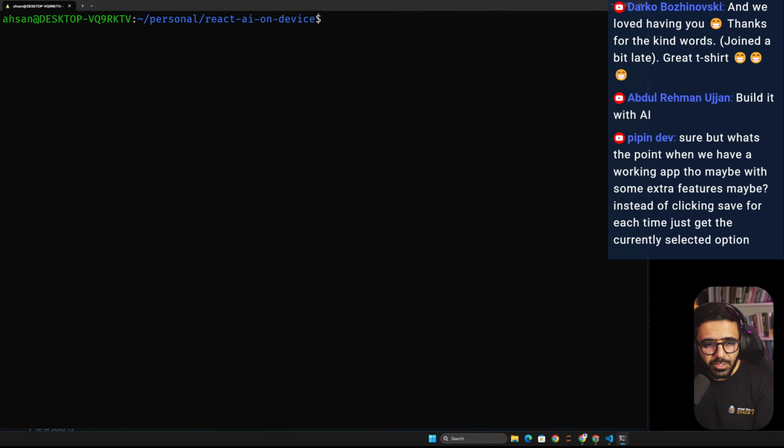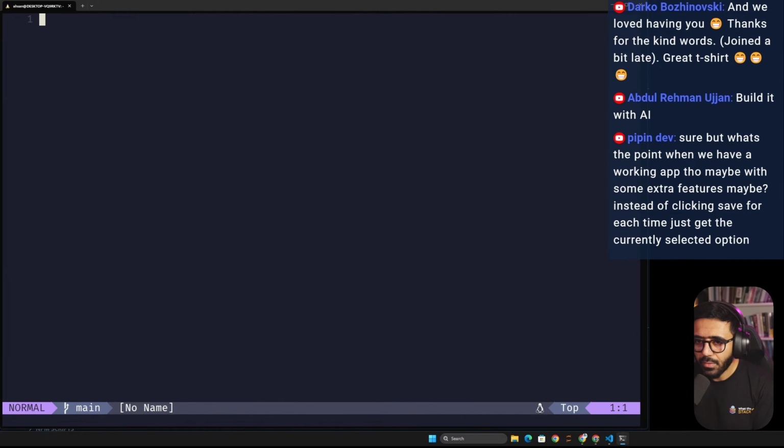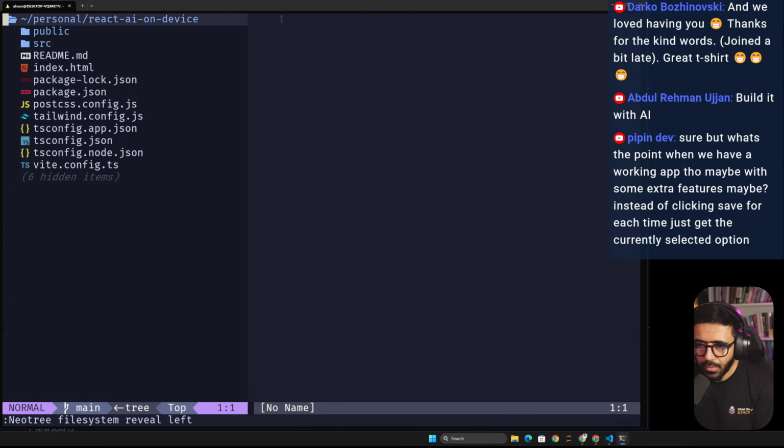Build the React application or build the Angular application with AI. That's a really good idea. Which AI model should we use? Should we use Gemini? Should we use the ChatGPT O model, or which one?